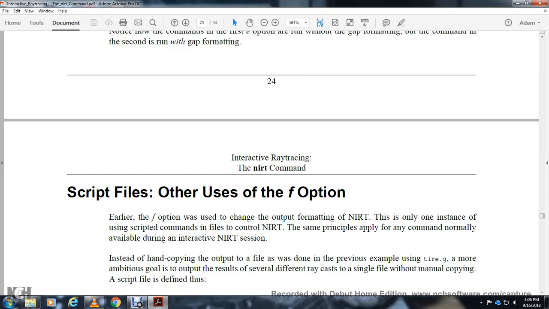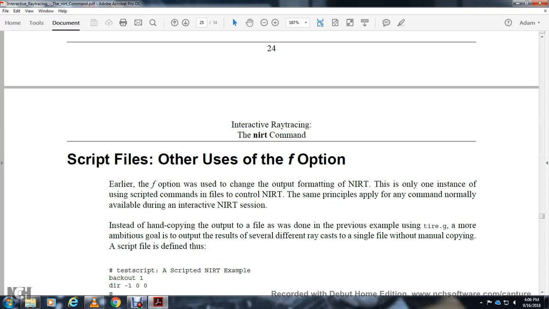Script files are other options you can put with the f option. An earlier f option was changed with the output formatting. Now there's interactive ray tracing. This is only one instance of the scripted command file for the control of Natalie's interactive ray tracing. It is the simple practice of applying the commands normally available during a Natalie's interactive ray tracing session.